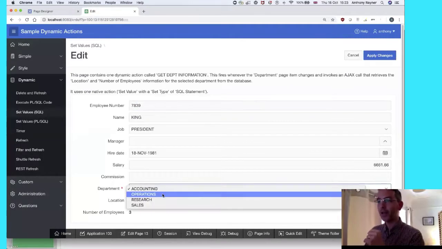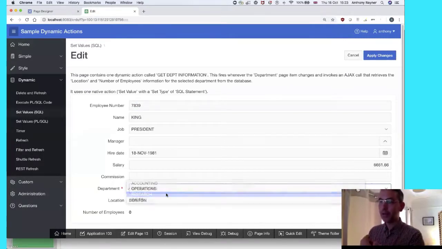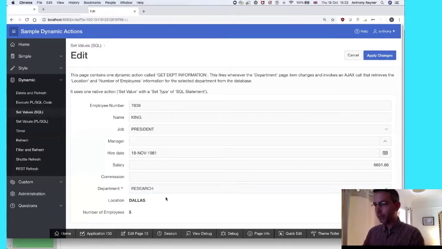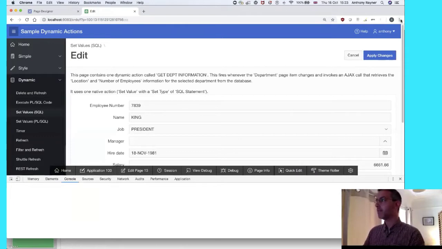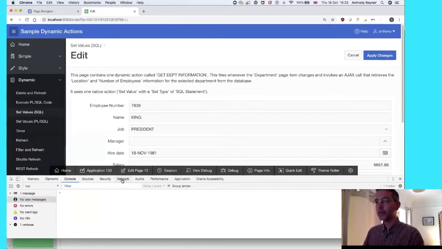But now if we select a different department, the dynamic action kicks in and updates those items dynamically. We open the browser console again and go to network this time.